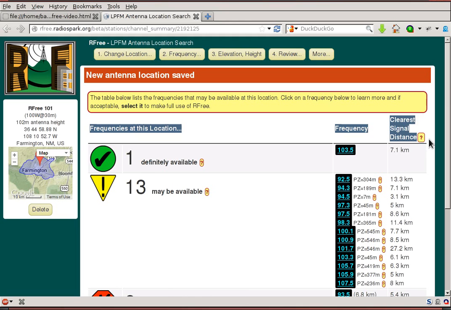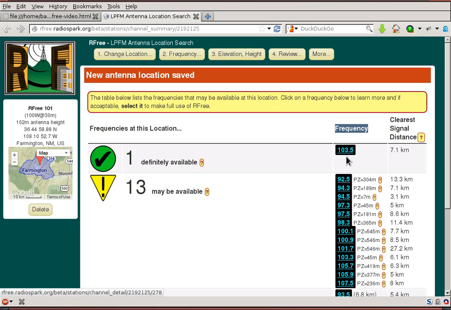It's got 3 columns. The frequencies at this location, there's one frequency that's labeled with this green check mark. The actual frequency associated with that green check mark is 103.5. And the clearest signal distance, which I'll explain in a second, for 103.5 is 7.1 kilometers.